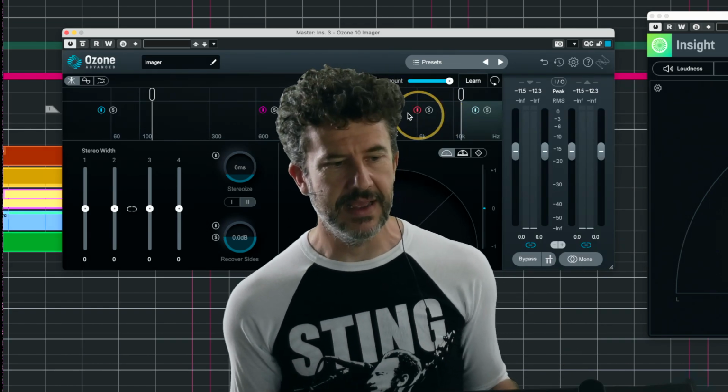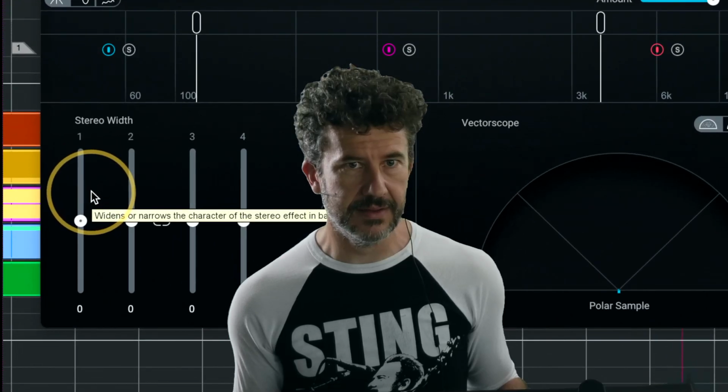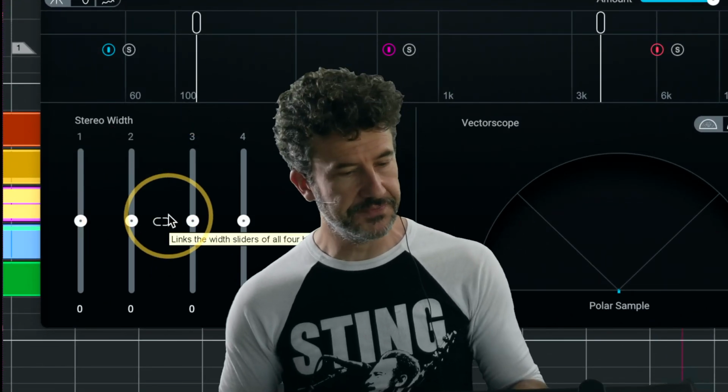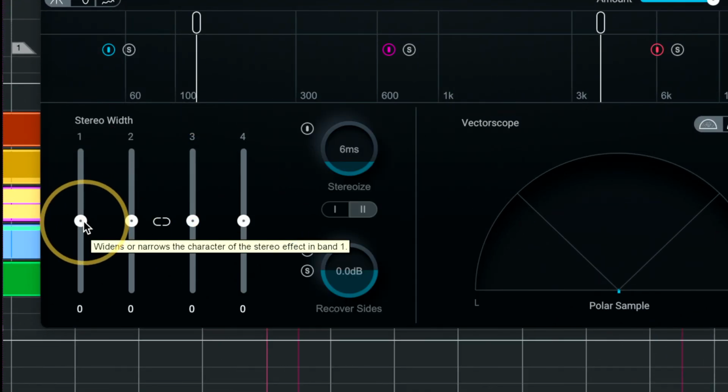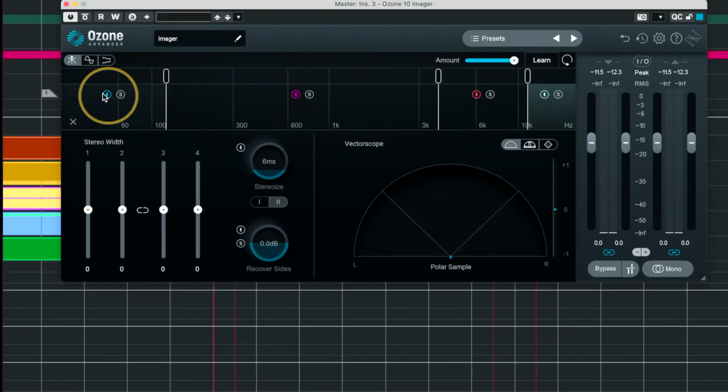So that's great. Now in the area here with these 4 faders, the first fader is going to be for the first section right here, second fader, second section, right? So we got lows, we got low mids, upper mids, and highs. I'm not going to worry about these for right now. But if you increase this slider, then essentially what it's going to do is add width, and if you decrease it, it's going to narrow it.